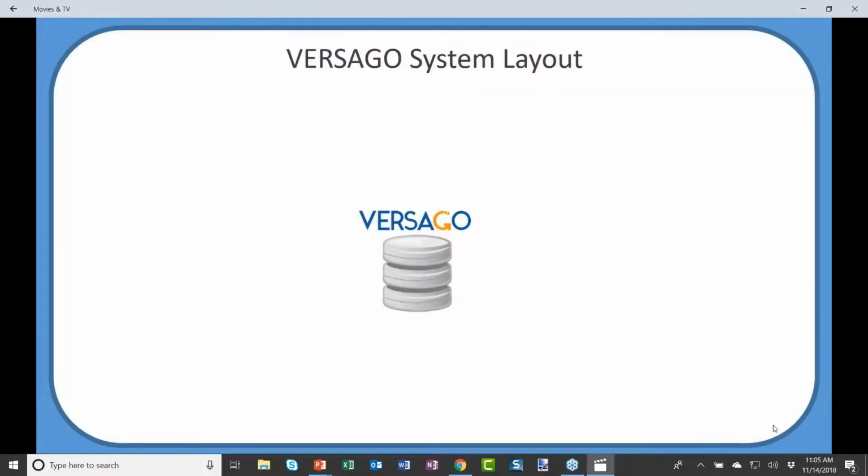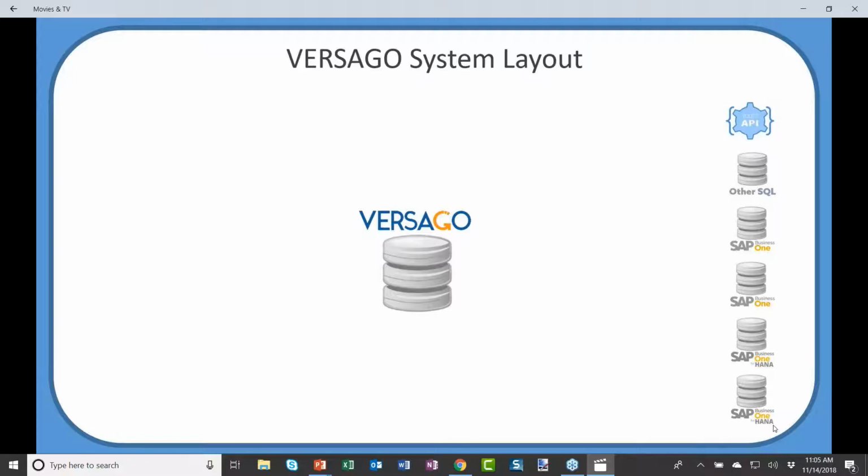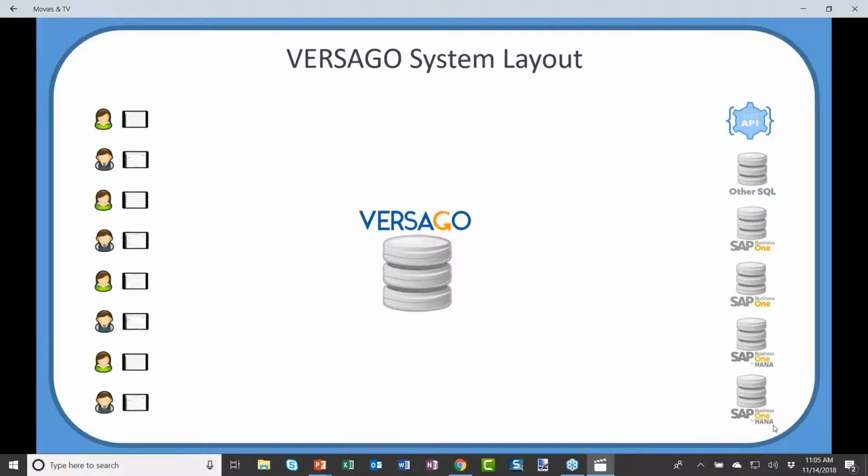Versago is a standalone web application, not a Business One add-on. One Versago installation can interface with multiple back-end databases, whether SAP Business One SQL or HANA, another SQL-based system, or systems providing a REST API. Users in any role, internal or external to the company, can access Versago via a desktop browser, tablet, or smartphone.